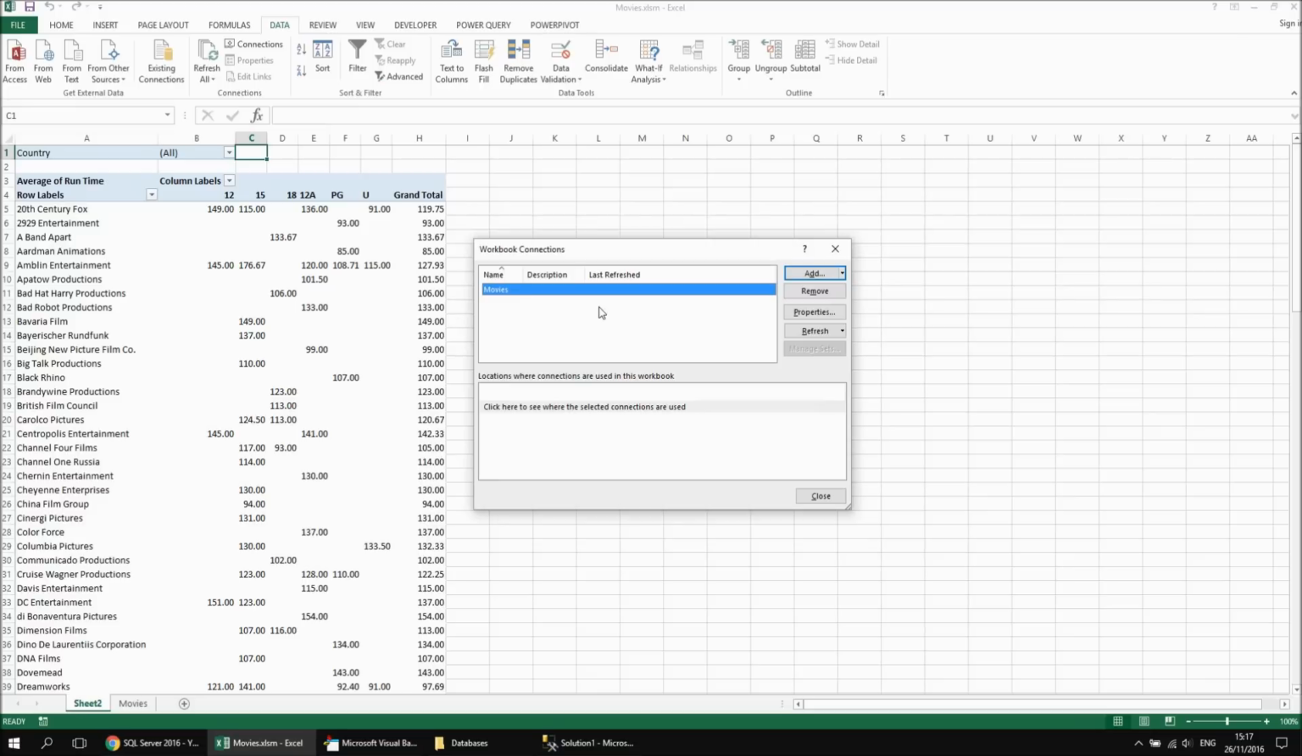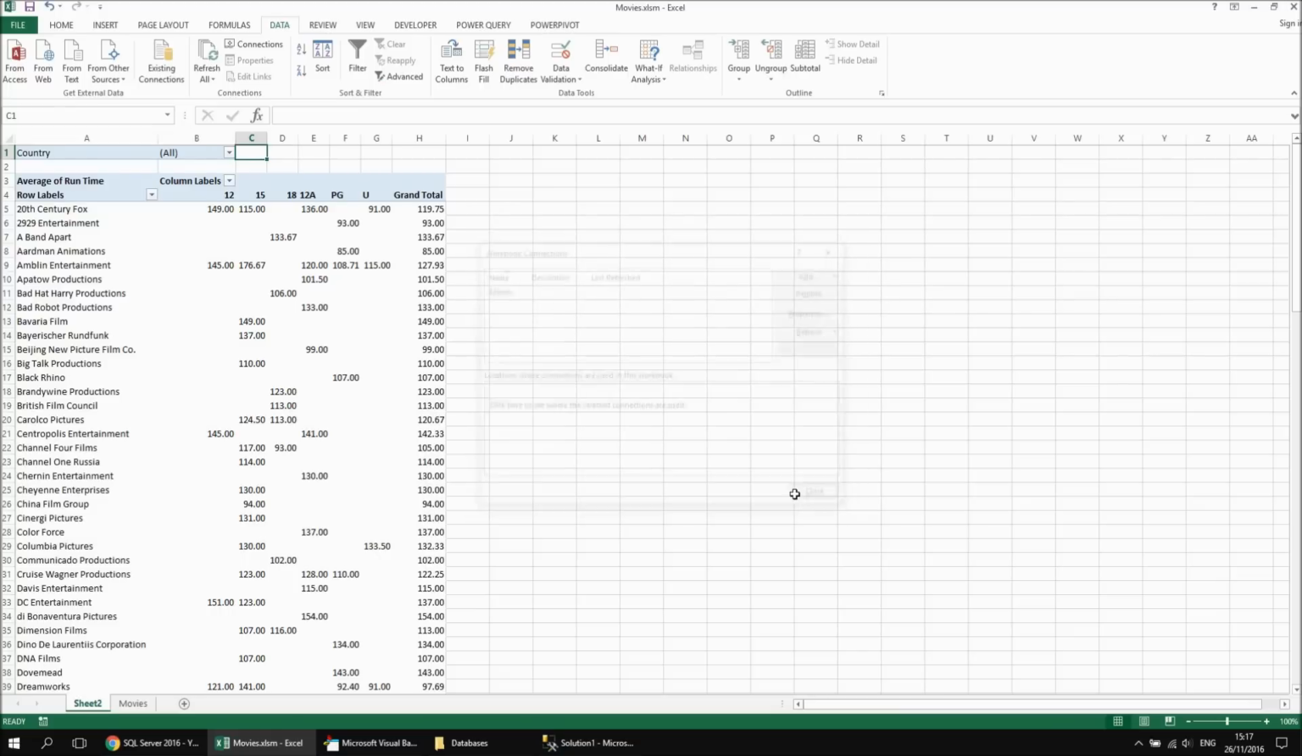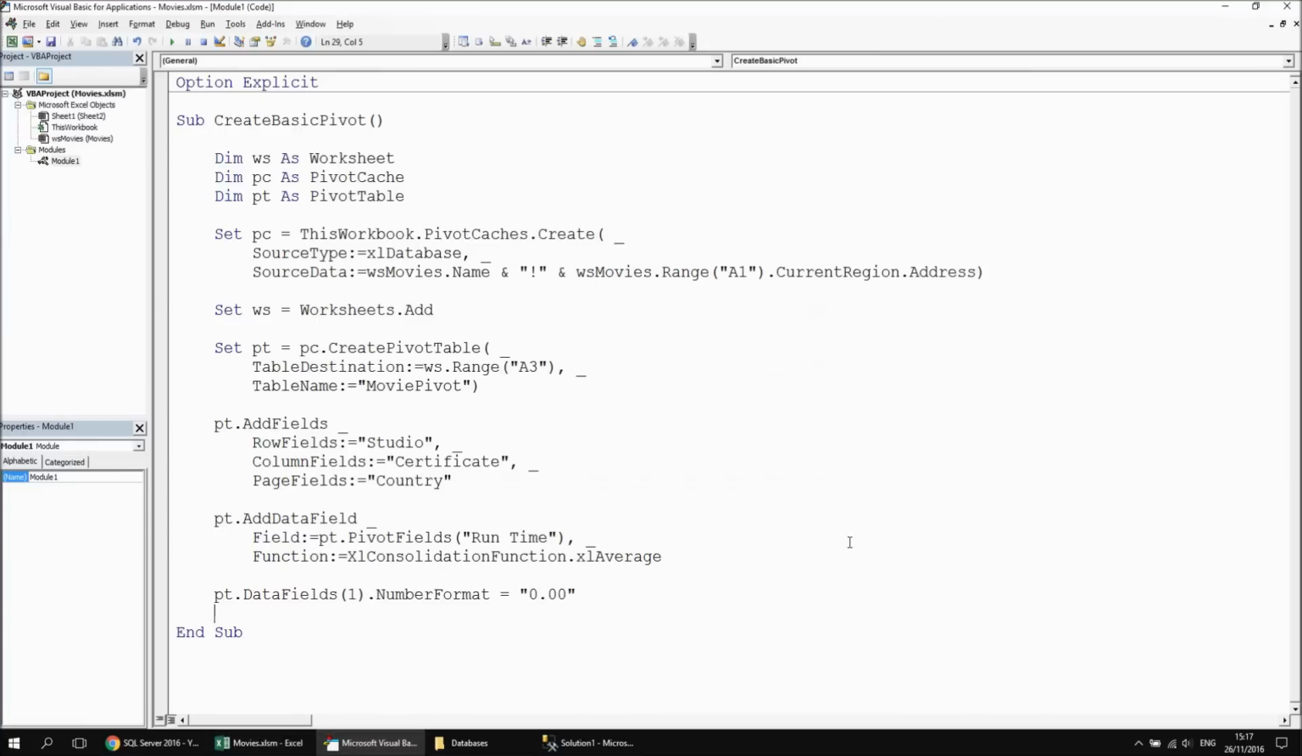We're going to come back to this dialog box a little bit later on to steal some details for that connection, but just for now I'm going to click the close button. Remembering that the connection name is called movies, heading back to the VB editor, we'll write a subroutine that uses that movies connection.